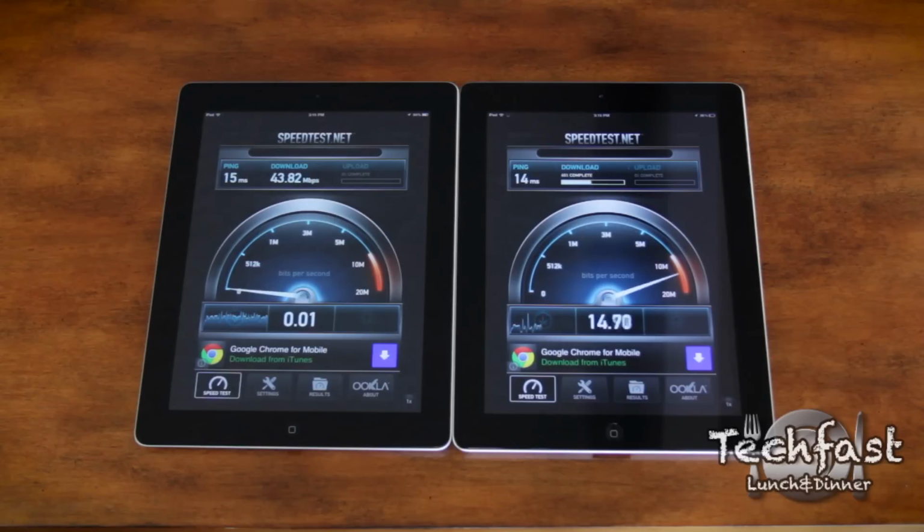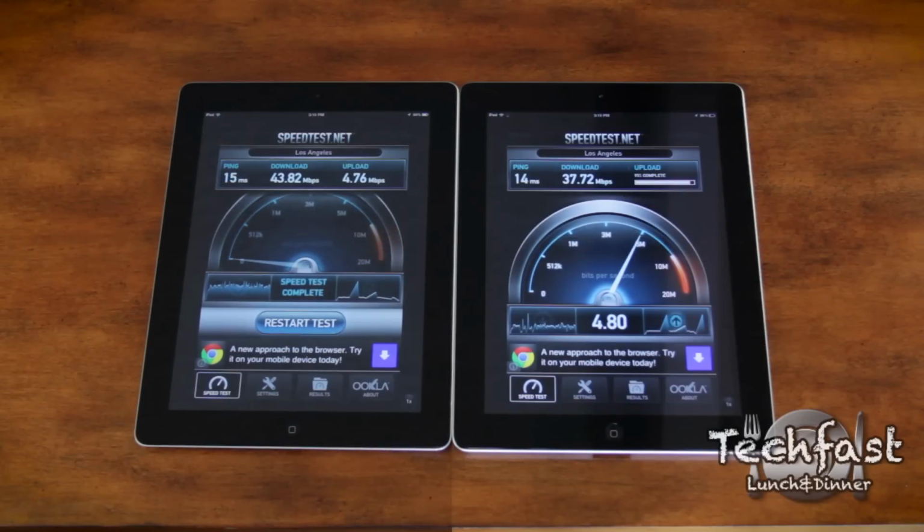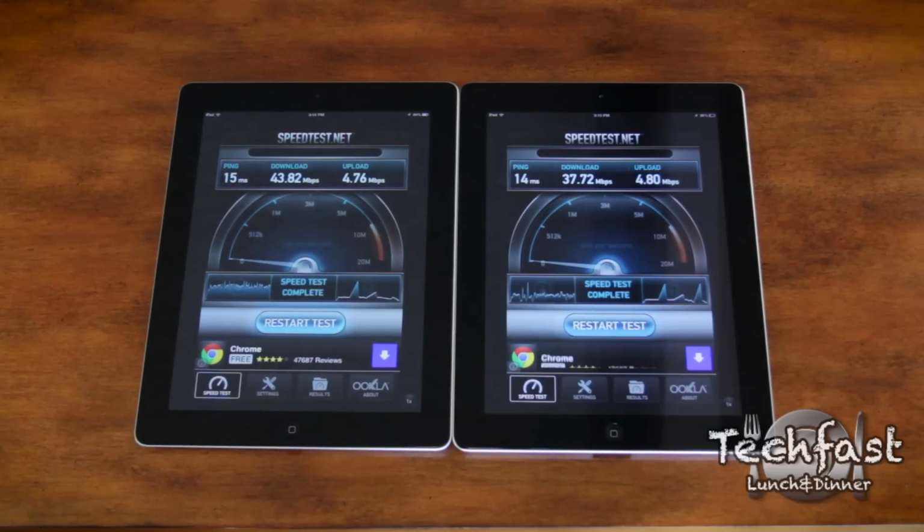There was about a 5 megabit per second difference on the download speeds, but as far as uploads, there really wasn't a difference. So hopefully you guys can take this video and realize it is faster, but I don't think it's anything, like I said, that you have to go run out and sell your iPad 3rd generation and absolutely get the iPad 4th generation right now.